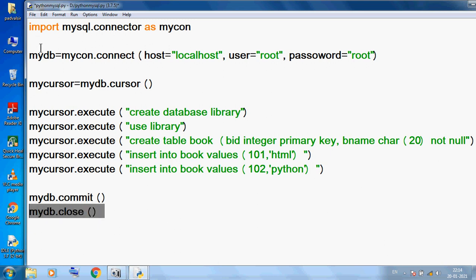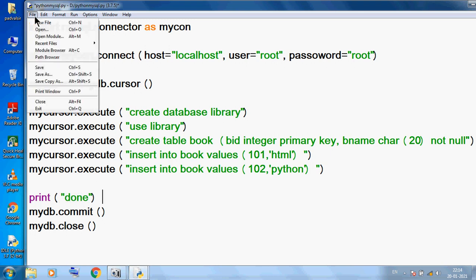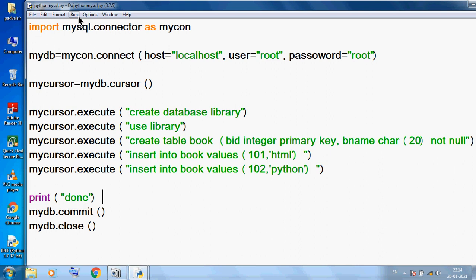Okay, so I want to close this mydb connection. So here I am using mydb.close. Then I am using a simple command, print done, so it will give the information done. Okay students, I want to save this program and run this program.